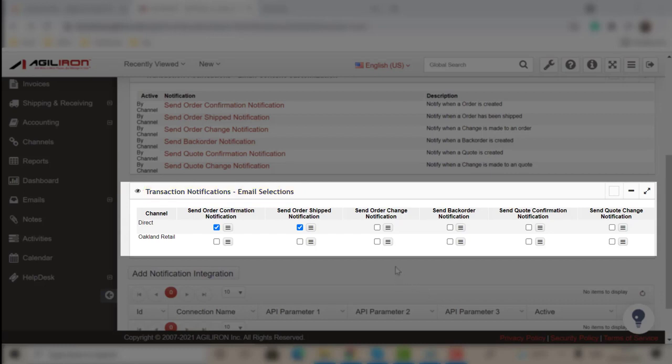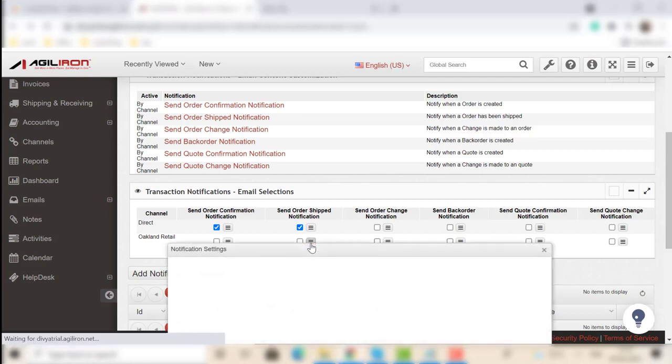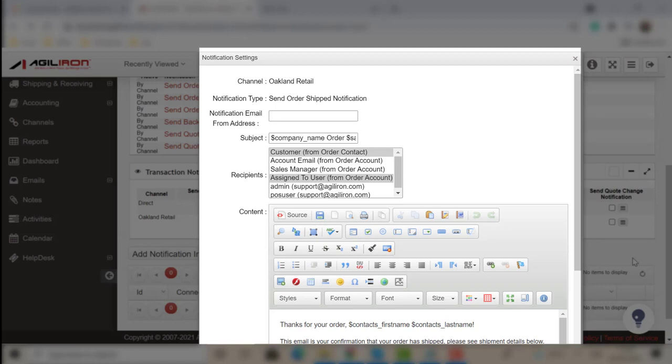Here, you can click to customize. Beside each notification, there is an edit button to customize that specific content. For example, let's customize the sales order ship notification for Oakland Retail. Click on this button here, and the notification settings will pop up.